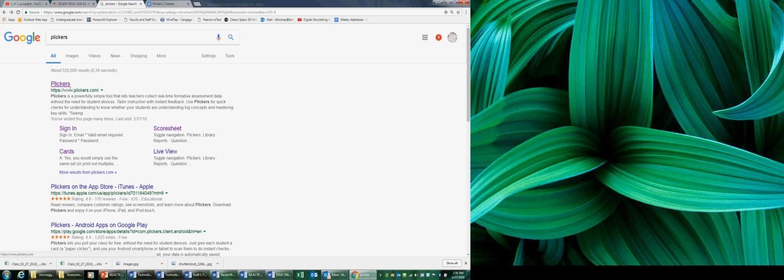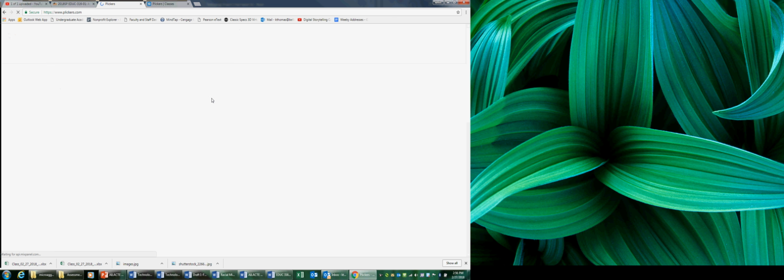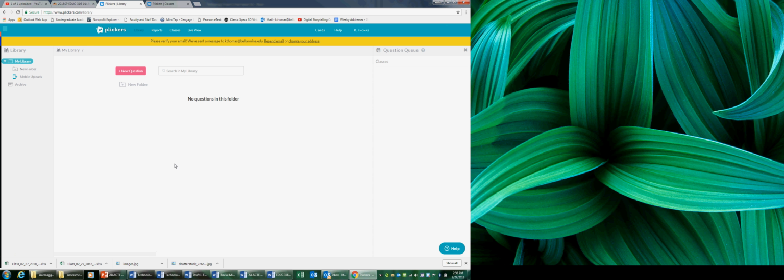I've just Googled Plickers and here it is. So you need to set up an account. I already have, so it looks like I'm already logged in.